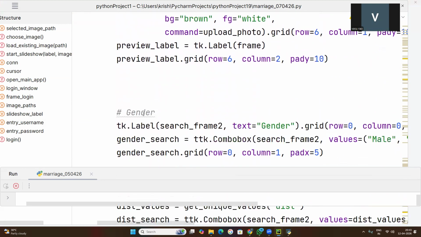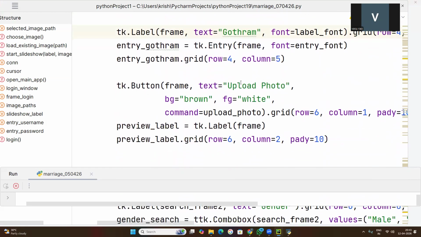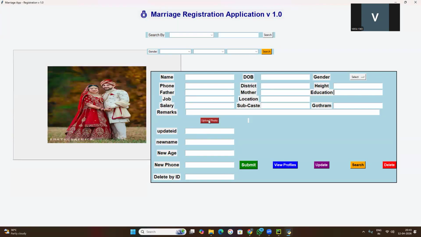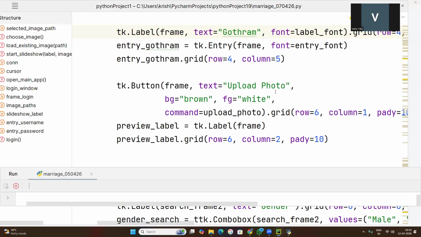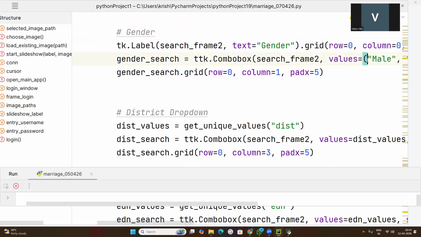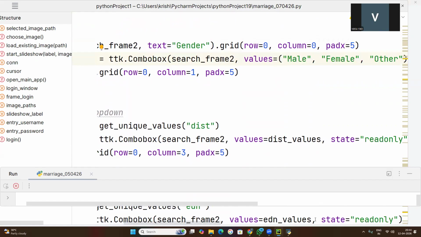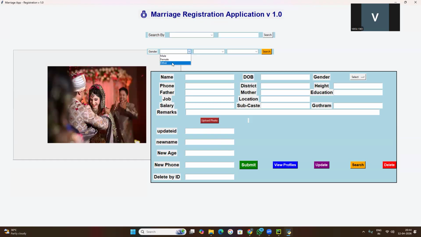Now from here, all the buttons. One button is called Upload Photo. Once we click on this button, the upload photo function will be executed. I have shown it at the start. Next, the gender label. Within that you will get the values male, female, and other. This is the gender search box: male, female, other.